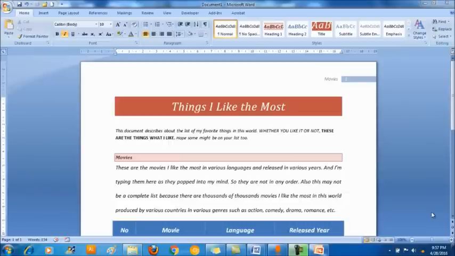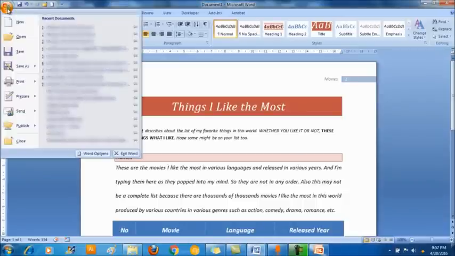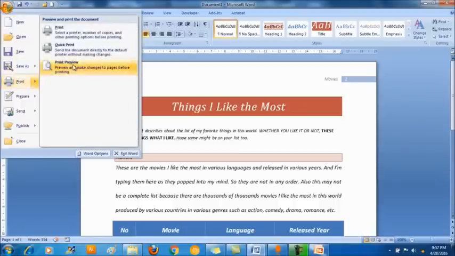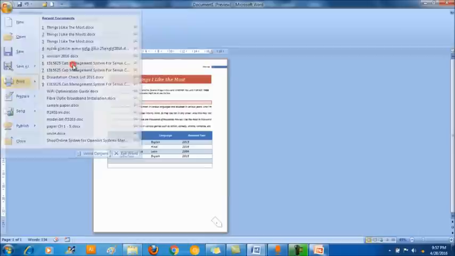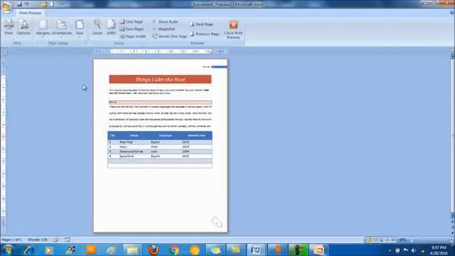Right, now we are almost done preparing our document. Let's see how to print this document. To print the document, click this button over here. Then you can see a file menu kind of a thing appears. In the print menu, click the print preview button. Here you can see the preview when you print the document.